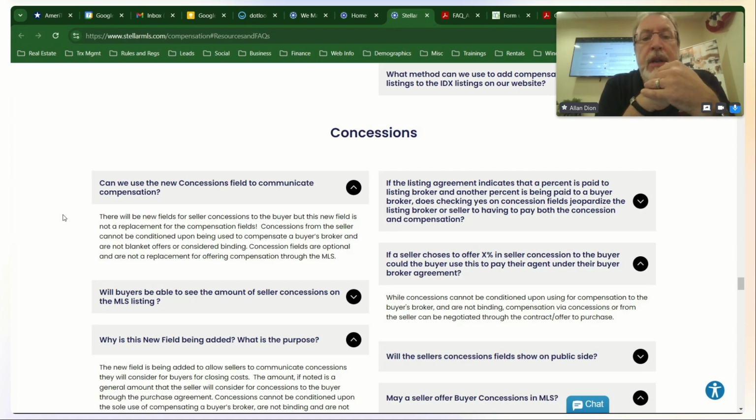Well, when you read under here, it's just whatever the seller is willing to offer in concessions. So the concession is... compensation is a concession too? Yeah. Okay, so it's all bundled.